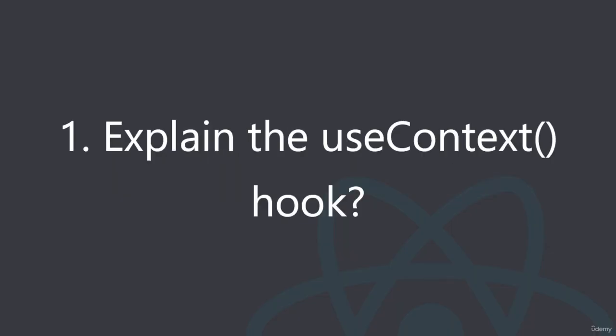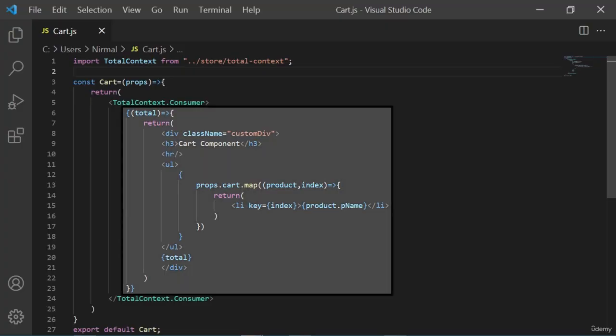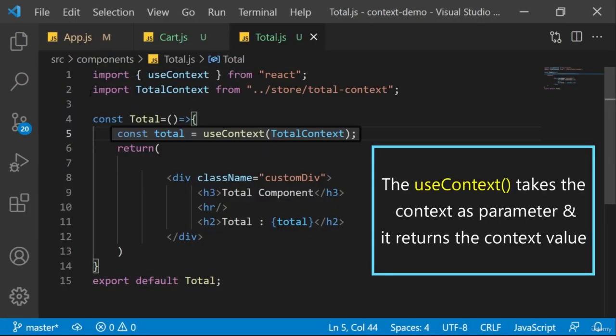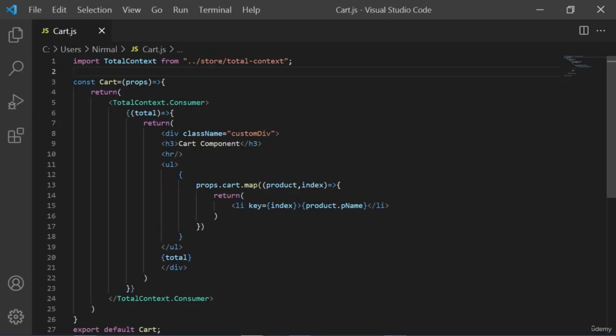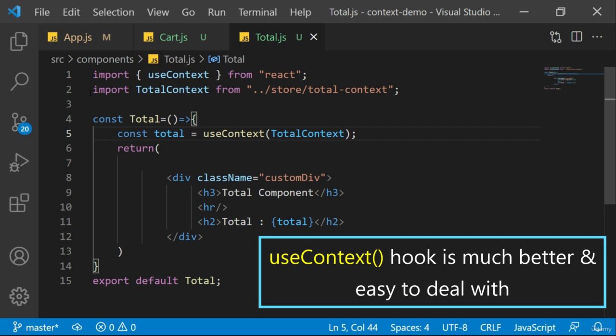The first question is, explain the useContext hook. So this is what we have seen, that earlier we had this child function inside the consumer, and now we are using the useContext. The useContext takes the context as a parameter and it returns the context value. So it's very easy, and you see the syntax in front of you, that the older way, that is the consumer way, and the useContext hook is far better and easy to deal with.